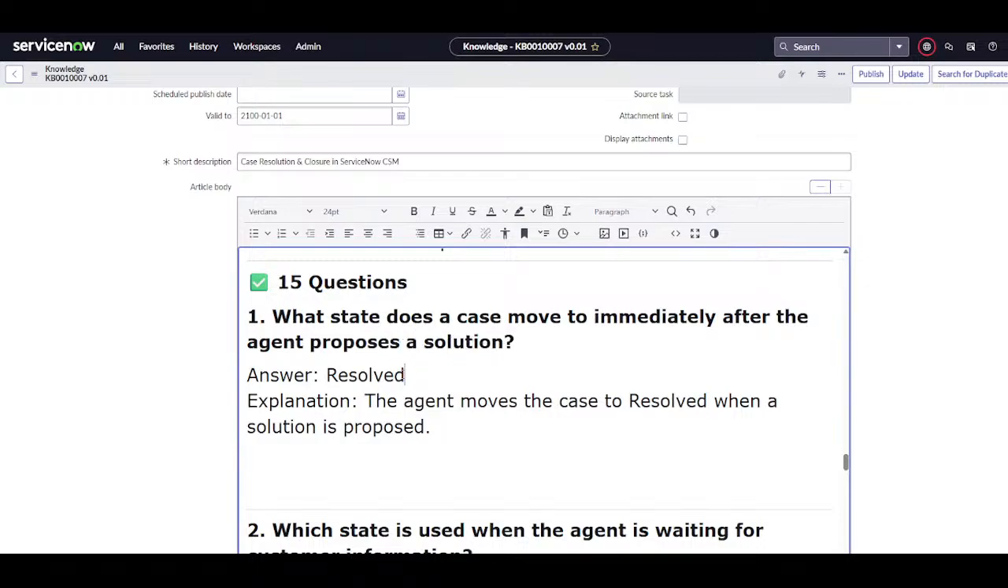It will move to the resolved state. The agent moves the case to resolved. Yes, when they propose a solution, it moves to a resolved state. But they will also have the option to close it automatically before proposing a solution.